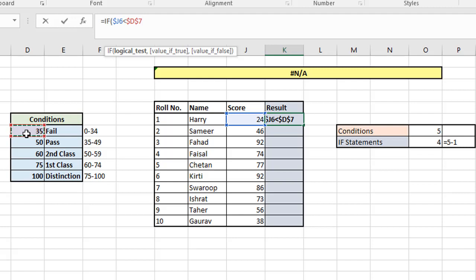Now if this is true, then it should be displaying the text fail. Now again, you're going to be locking this. Now I'm going to do this a little quickly. That's the first if statement. You put the comma and then you start with the second if statement. You check the same value, you lock it at the column level, you compare it to the second value, which is 50. You lock it and then you give it pass.